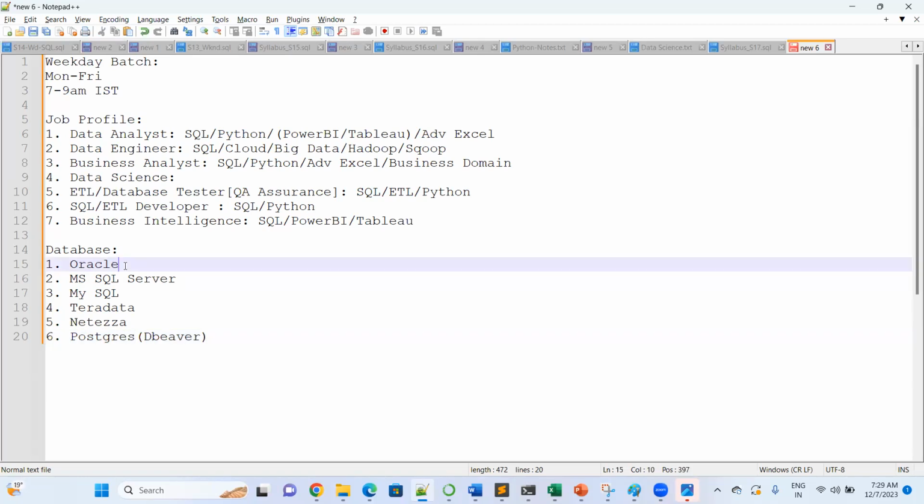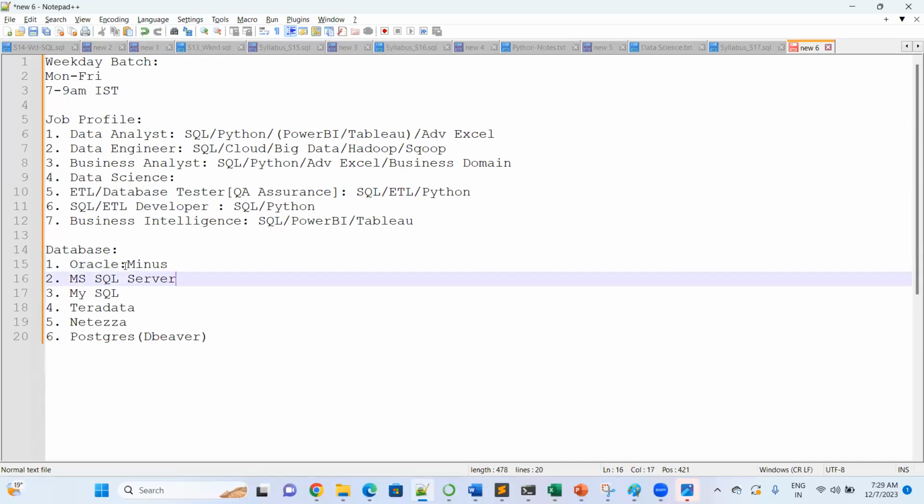Like in Oracle, we have a MINUS keyword. This is known as EXCEPT in Microsoft SQL Server, but the functionality will be the same. These things I will cover in the class. You don't have to worry about that.